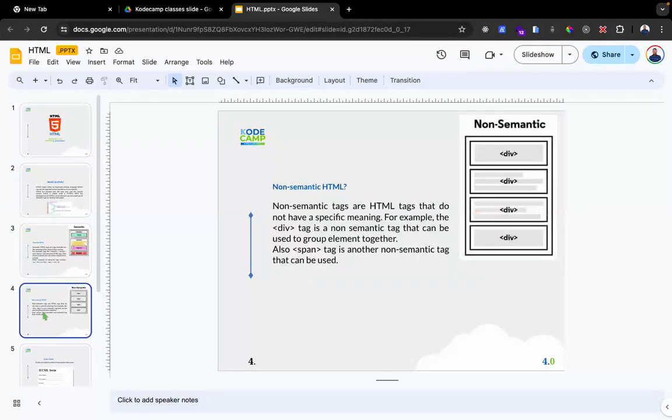And we also talked about non-semantic tags, which include divs and span. Basically, divs are non-semantic tags, and someone asked what's the difference between a div and a section. A div is a non-semantic tag. A section is also a non-semantic tag. They are both similar because they are used to group stuff together in HTML where you're writing your code.